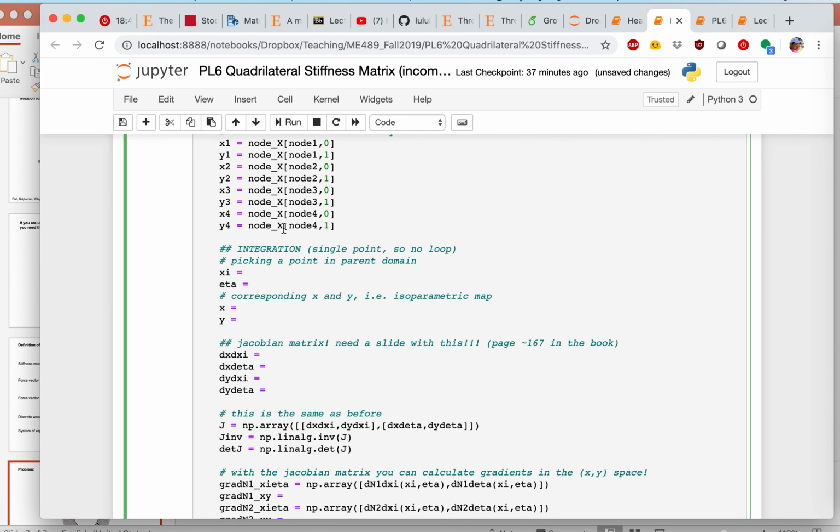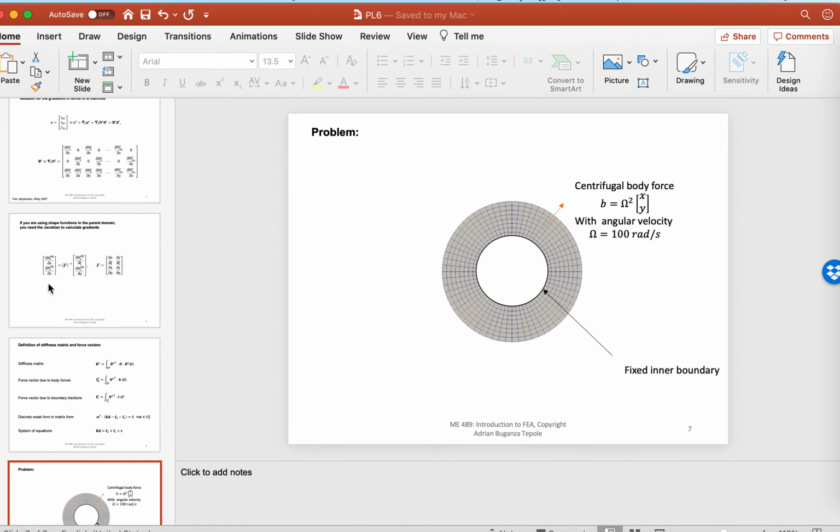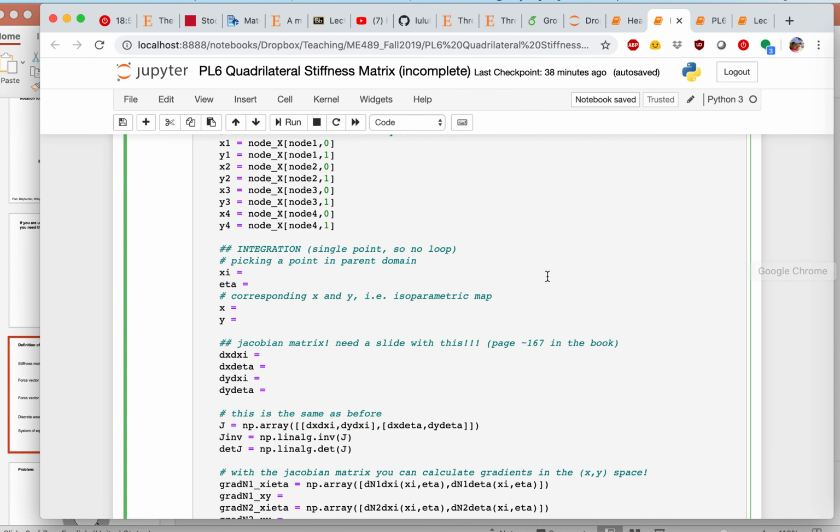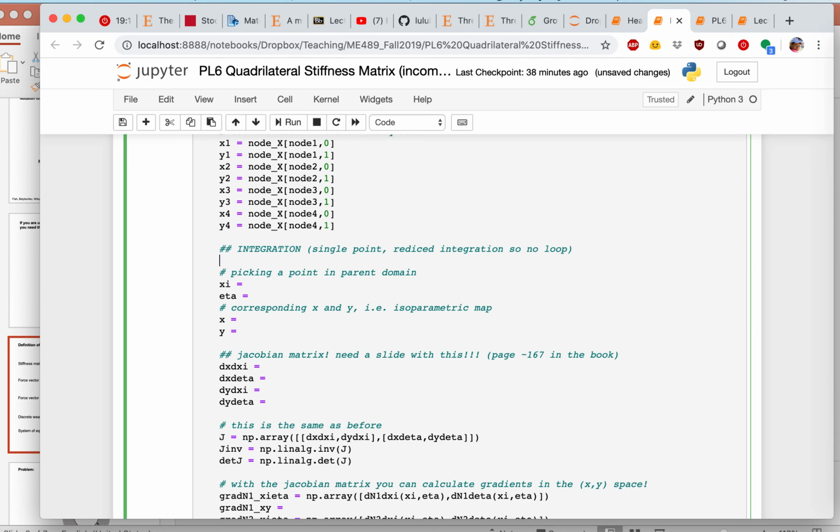So at this point I have the nodal coordinates, and then I would need to do this integral right here. I need to do this integral, which means, for example, if I use Gauss quadrature, I need to loop over the Gauss quadrature points. Now, that's actually something that you are going to do in homework 6, and then I'm going to give you the simple version, which is a single point integration or reduced integration. So I won't need a loop over the integration points. Otherwise, you would need a loop.